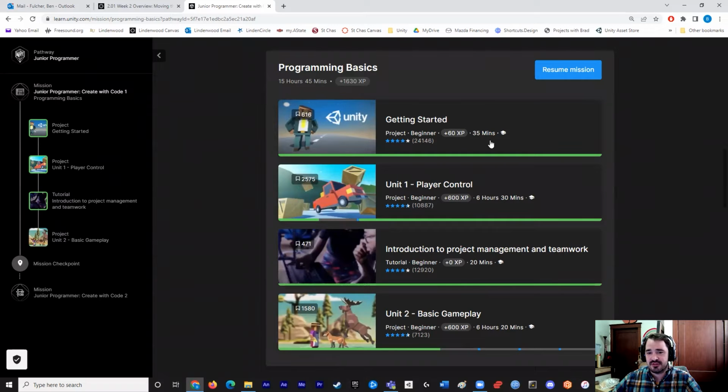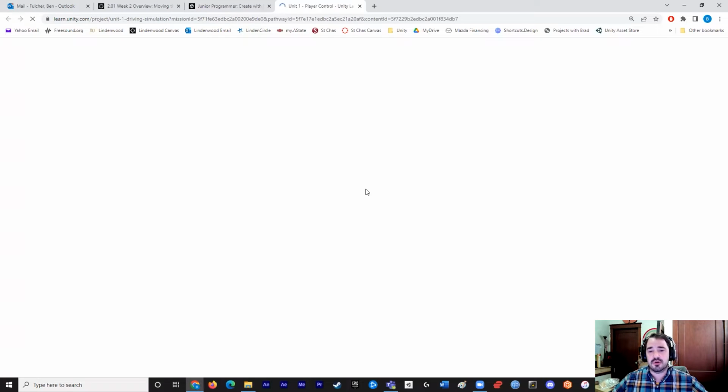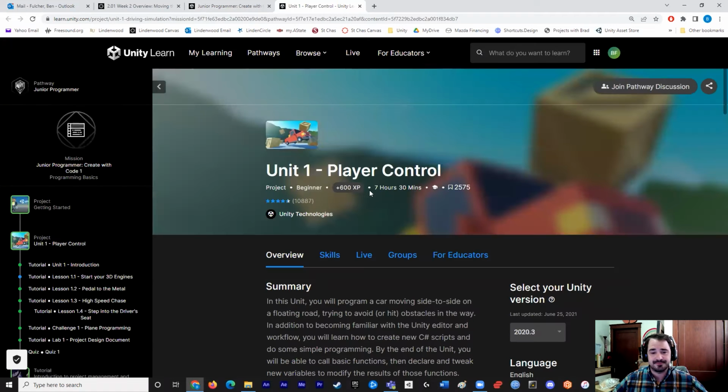Now, this first section is only half an hour. It's a pretty small section. You should be able to get through all of that. But I'm going to open up unit 1 and show you guys this because it's a little bit beefier. And this is where the majority of the work that you'll be doing this week is going to be.